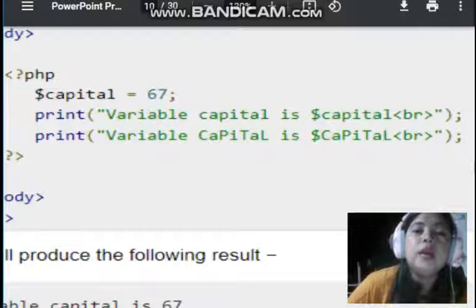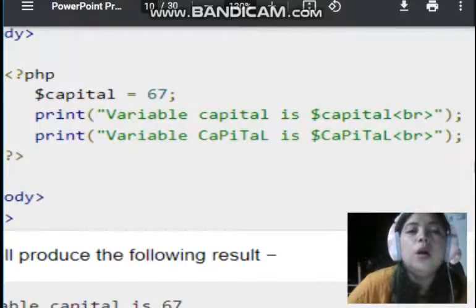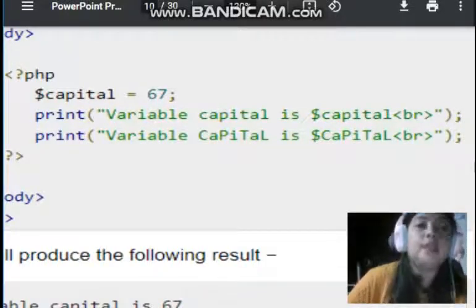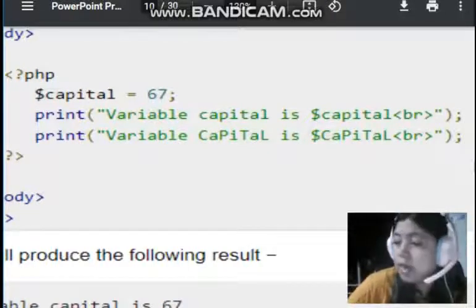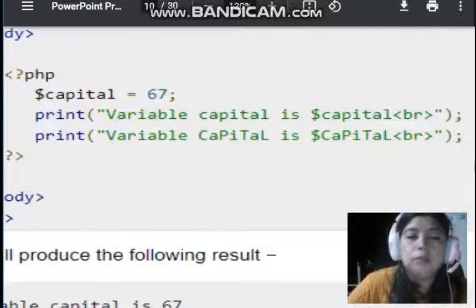So, meaning, if you need to call that variable, you have to do it strictly, writing the letters accordingly to how you declared it. So, kung small letter yan, edi write it in small letters just like this one. Alright.